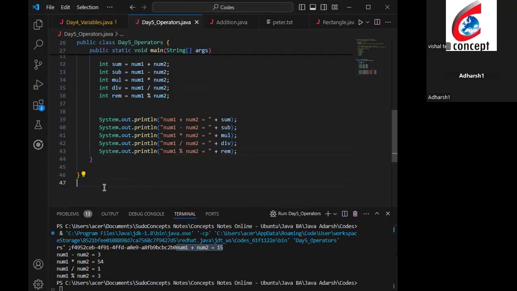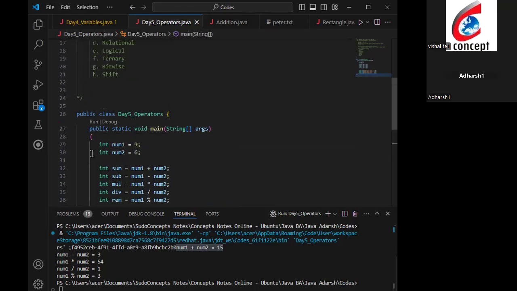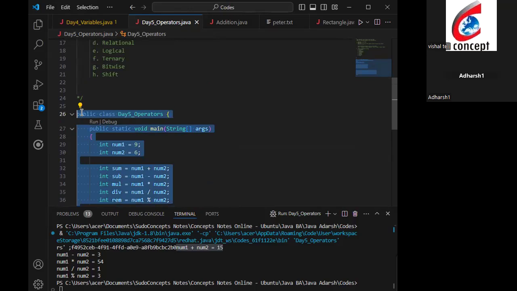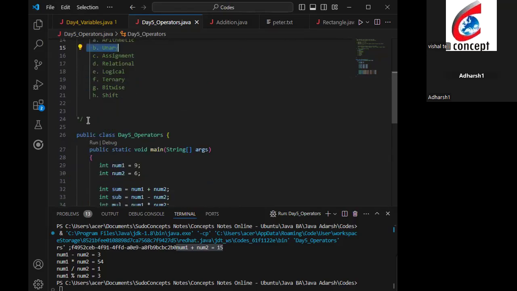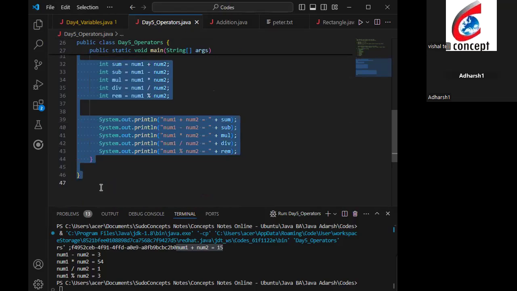Yeah, but I don't understand those types. Like when you go up, you see that shift, bitwise, and I don't understand this relational, logical, ternary. No, no, we are going step by step. We are just looking at these first type, arithmetic operators. Fine. Okay, now we'll be seeing unary.